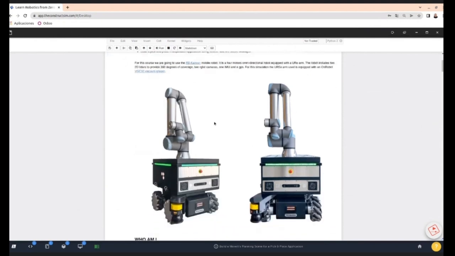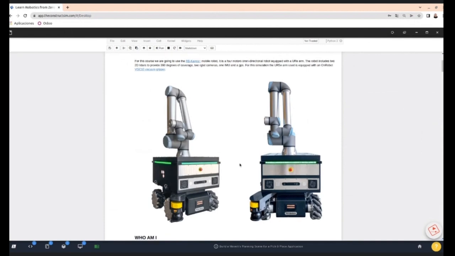For this course, we're going to use the RB-KAIROS Plus mobile robot simulation. It is a four-motor omnidirectional robot from Robotnik, which is equipped with a UR arm. The robot includes two 2D LiDARs to provide 360 degrees coverage of the environment, two RGBD cameras, one in the front and one in the back, one IMU and a GPS for localization and navigation purposes. For this simulation, we are going to use the RB-KAIROS with the UR5E arm, equipped with an on-robot vacuum gripper and an extra RGBD camera, which is attached to the wrist. This is a configuration that we usually use in Robotnik.